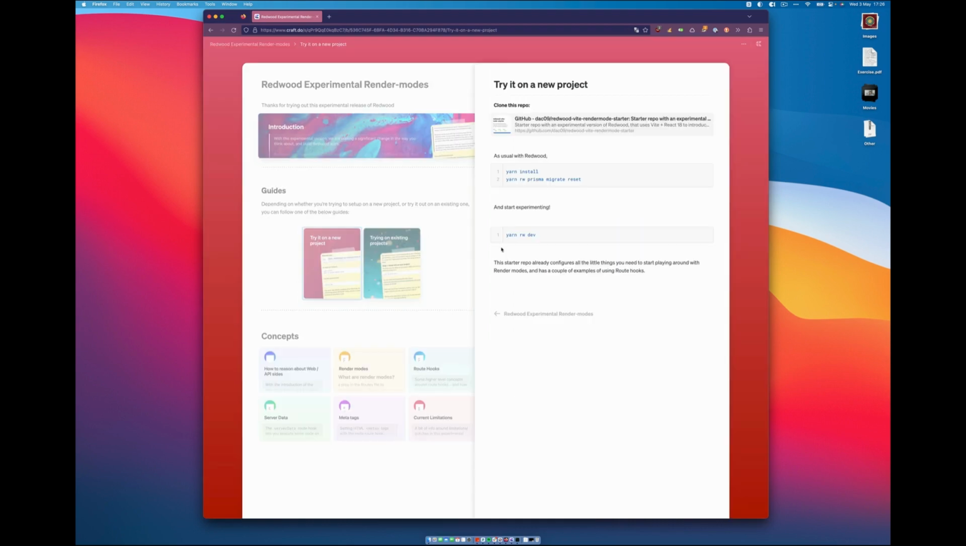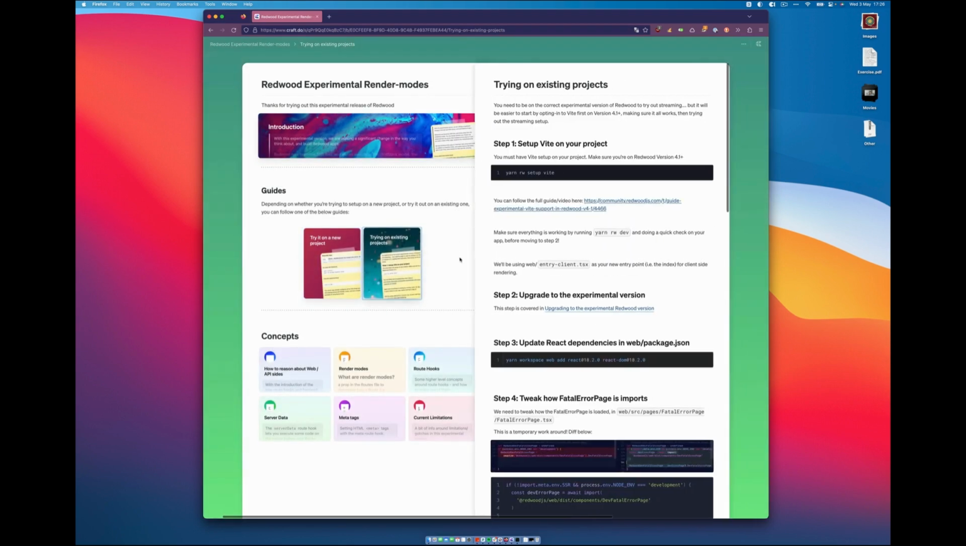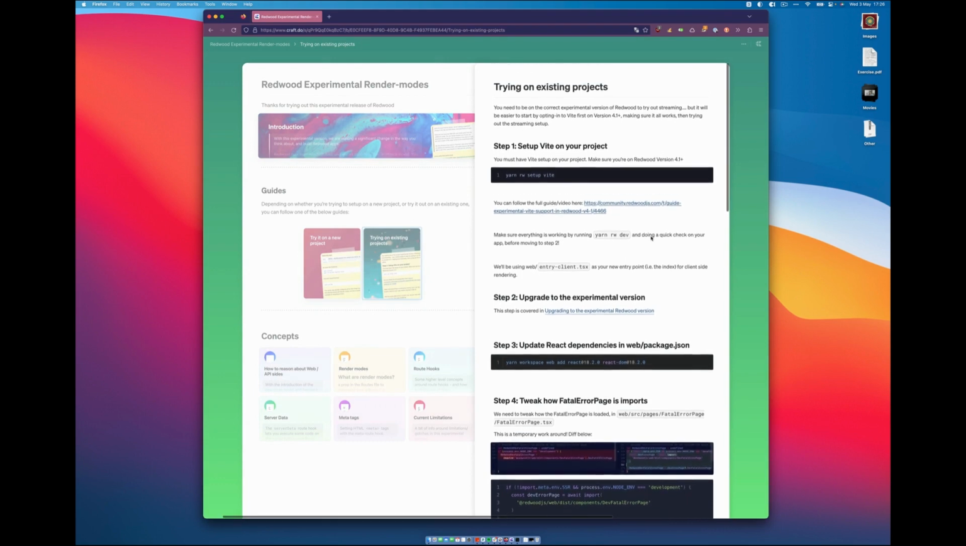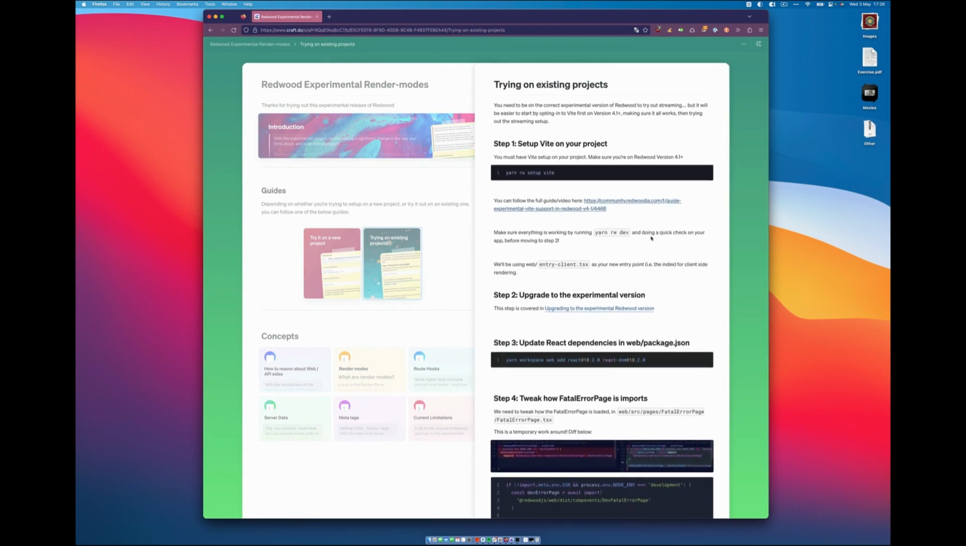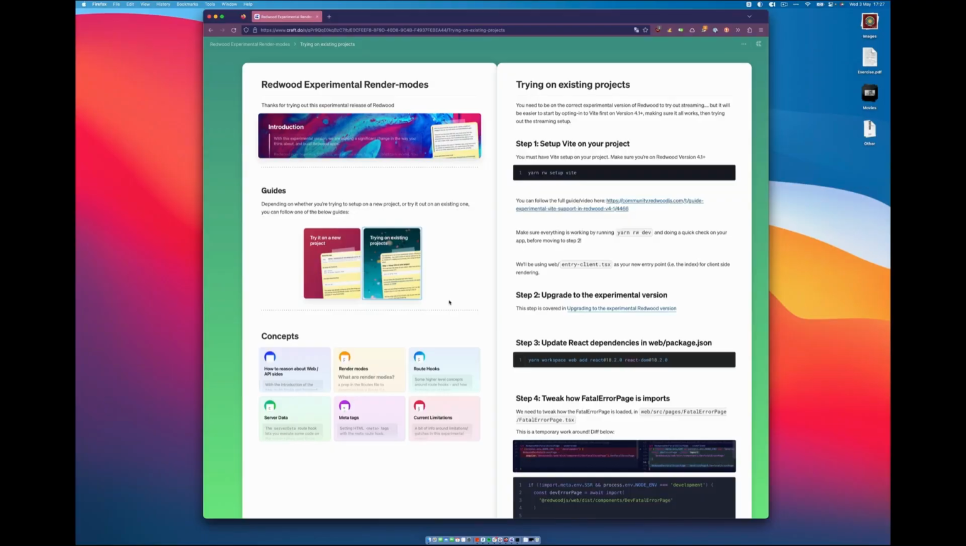We do have guides here on how you can try it on a new project as well as on an existing project. Do keep in mind that you need Vite set up on your project to be able to use these render modes. And at this stage, definitely do not use this in production. It's very, very early. This is preview, early access for you to try out, see what it's like to use these things. A lot of these APIs might change. A lot of these concepts are a little bit still in the works. So any feedback, any gaps in the implementation that you find, if you report it back, that would be awesome.